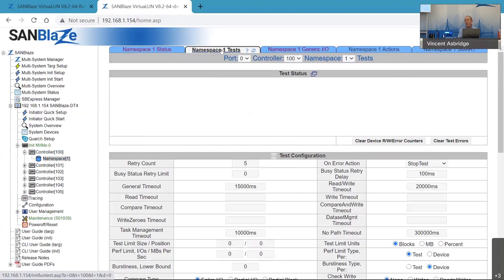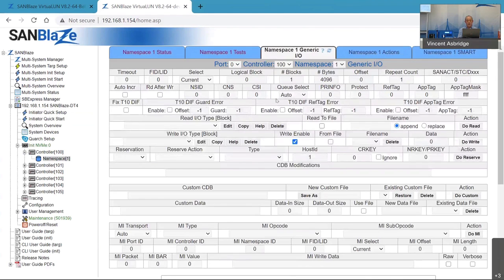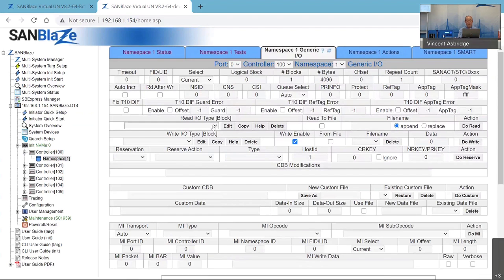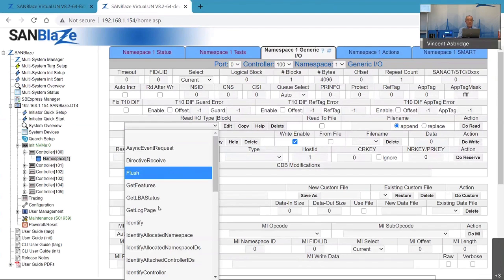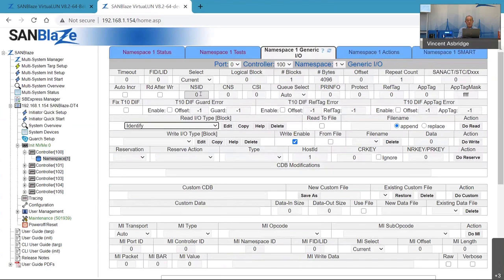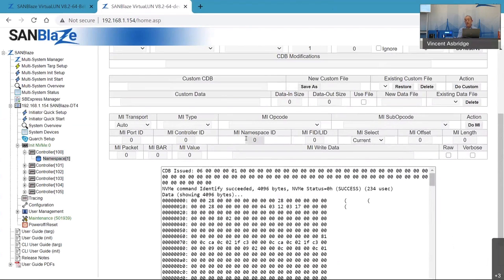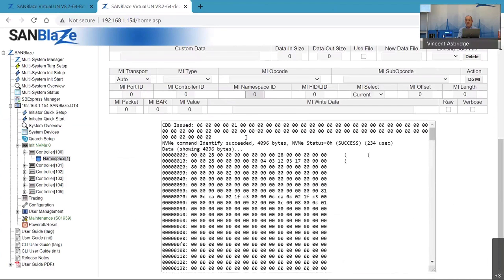These are basically read, write, compare tests that you can run on individual namespaces. And then we have what we call generic I/O. This is pretty much anything you can do to write to a drive. So for example, for the purpose of this, I'll do a simple identify on namespace 1, and I'll say do read. And these are very down and dirty IOs that you can do to a drive. You can also customize. You can build your own CDBs in this page. You can do reads and writes. You can do reservation testing, etc.